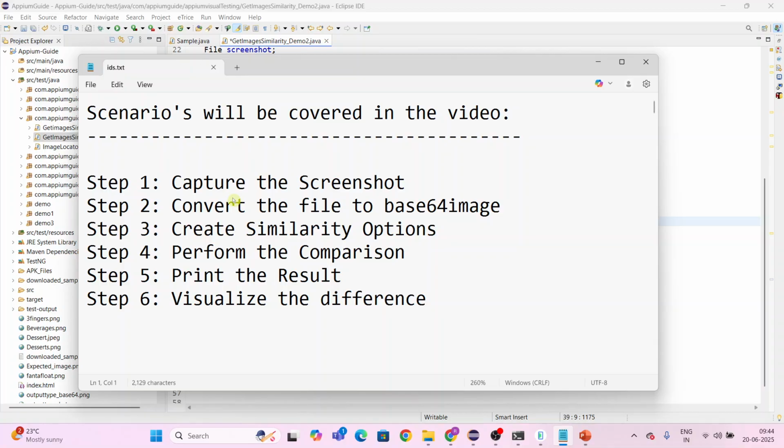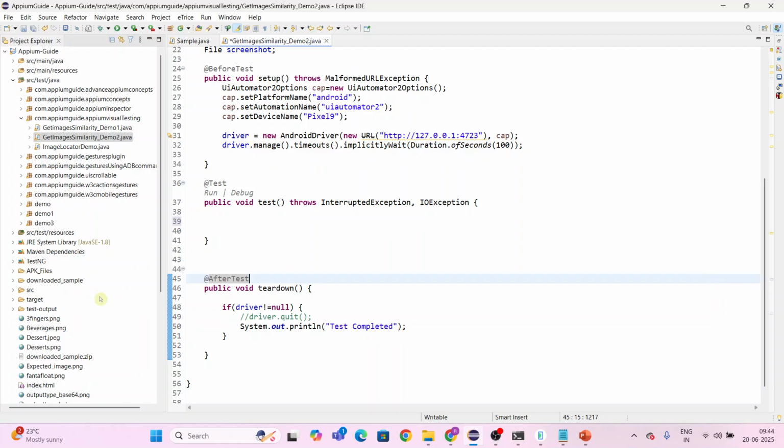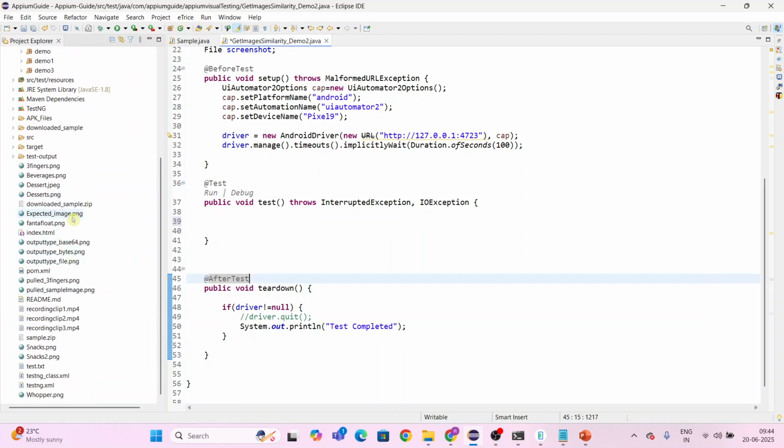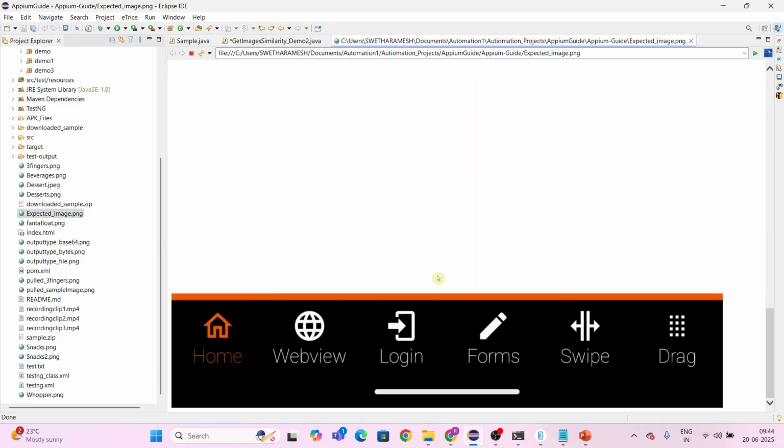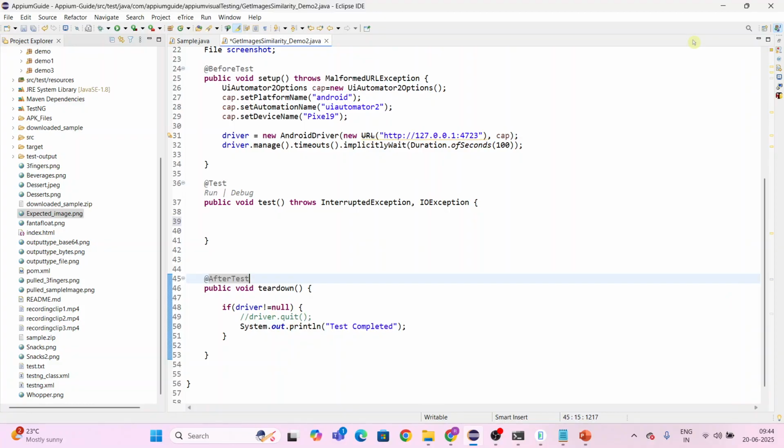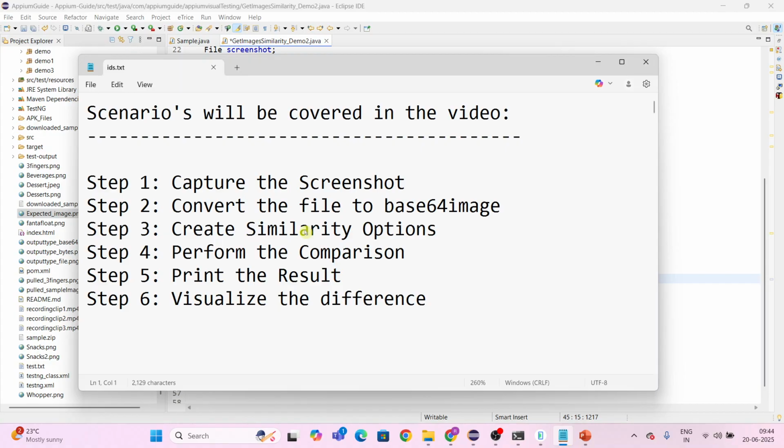The first step is to capture the screenshot, because I want to compare the actual image with the expected image. So I need to capture the screenshot, right? Already we have the expected image. See, here I have saved the expected image. This is my expected image, and I want to capture the screenshot, name it as the actual image, and compare these two images to get the similarity score. So the first step should be capture the screenshot.